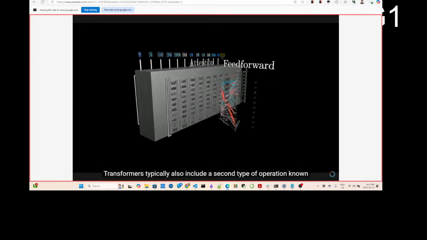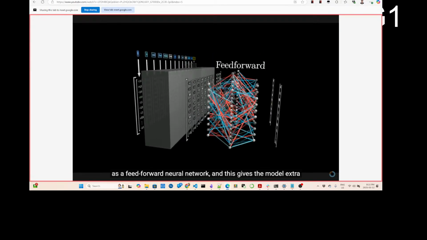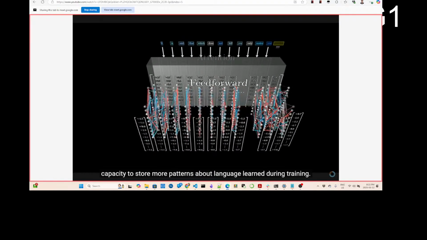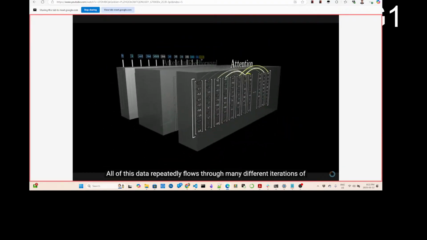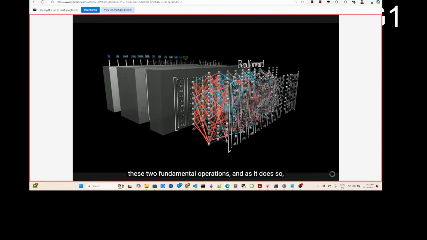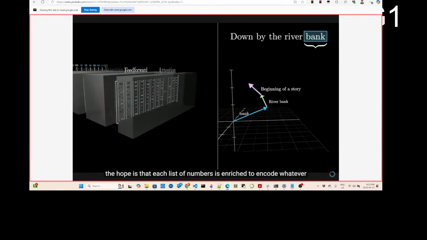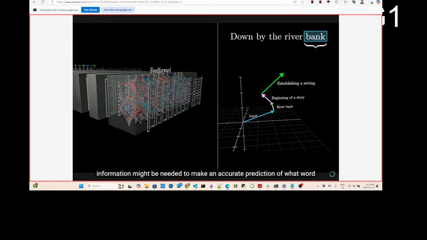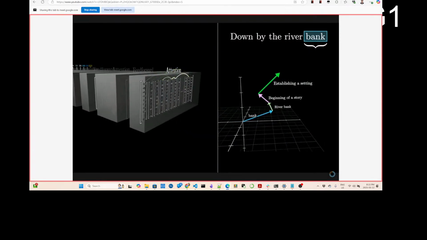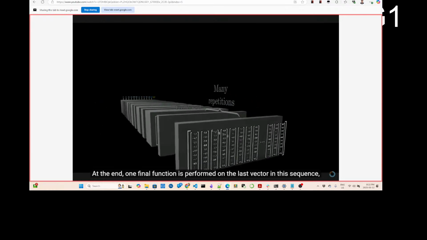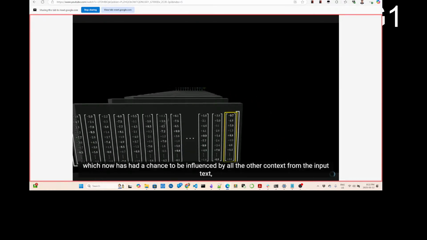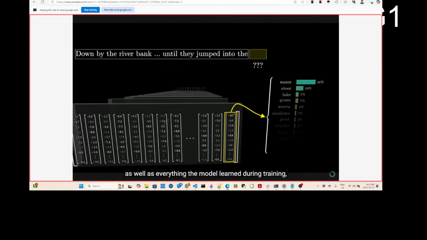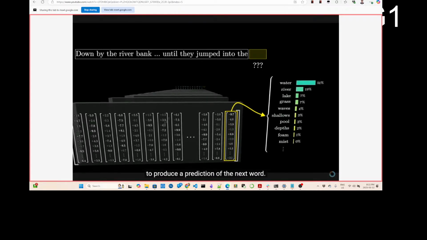Transformers typically also include a second type of operation known as a feed-forward neural network, and this gives the model extra capacity to store more patterns about language learned during training. All of this data repeatedly flows through many different iterations of these two fundamental operations, and as it does so, the hope is that each list of numbers is enriched to encode whatever information might be needed to make an accurate prediction of what word follows in the passage. At the end, one final function is performed on the last vector in this sequence, which now has had a chance to be influenced by all the other context from the input text, as well as everything the model learned during training, to produce a prediction of the next word.